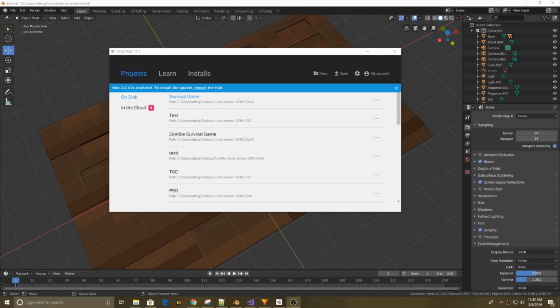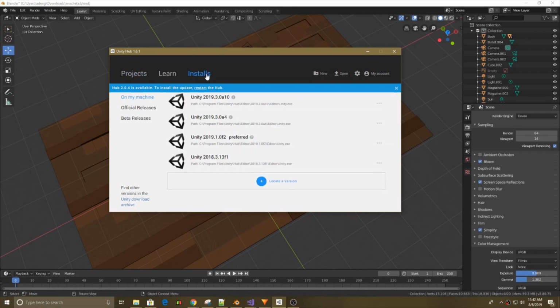Today we are going to be starting a new series. This is going to be the start of how to make a survival game in Unity. For this tutorial, we'll be using version 2019.3.0810.